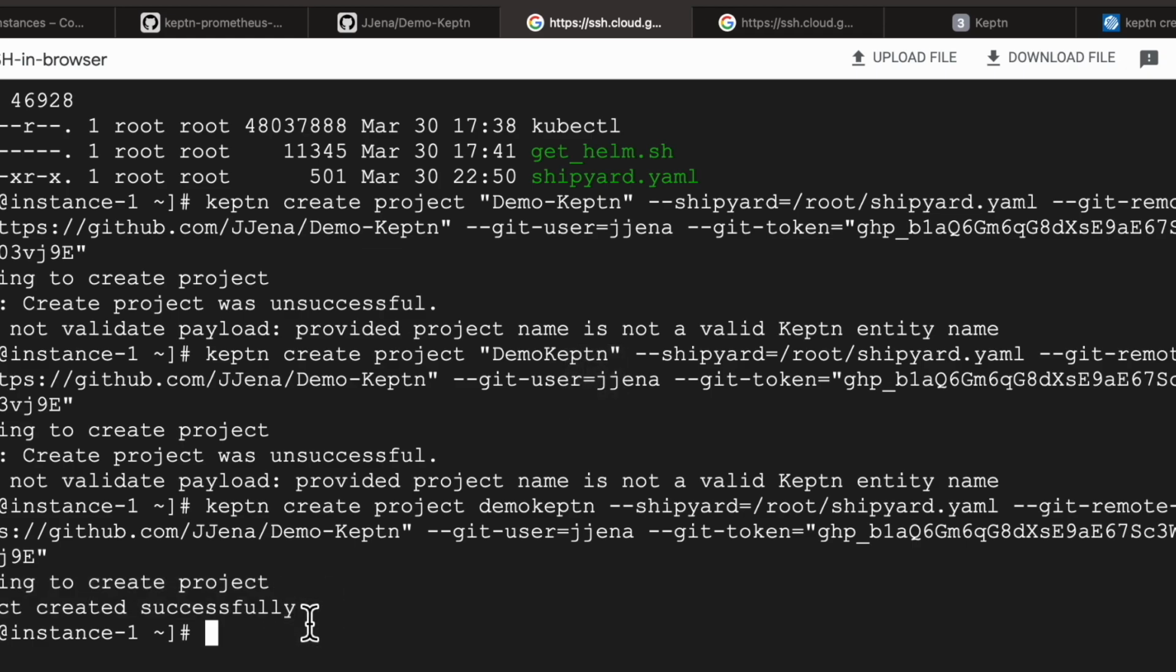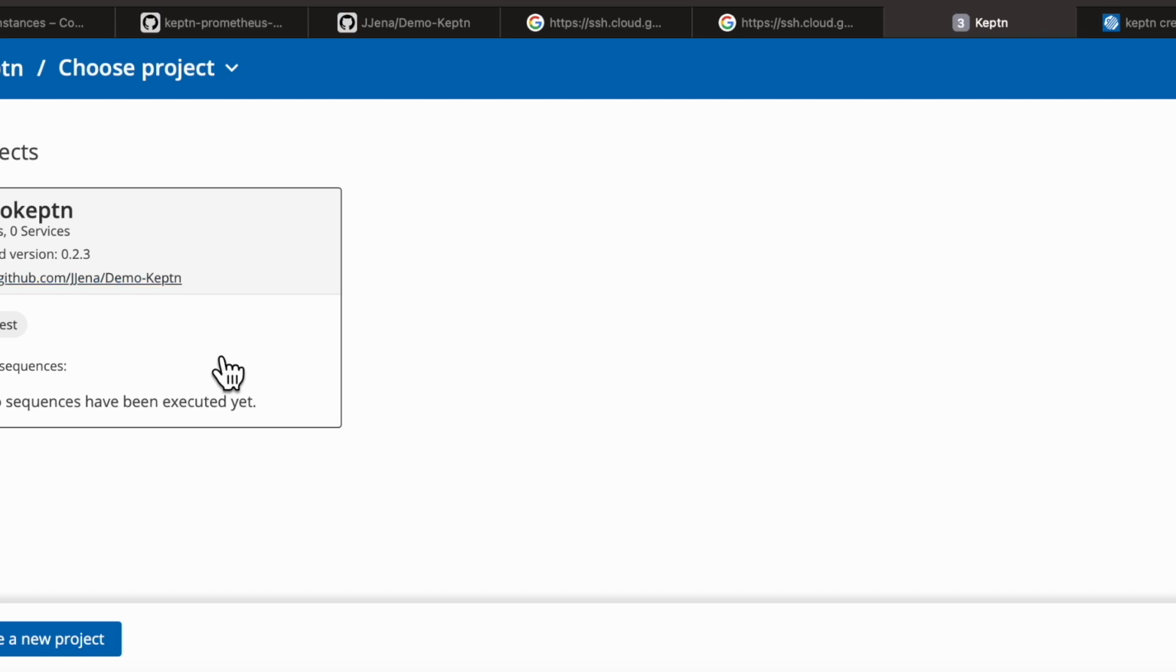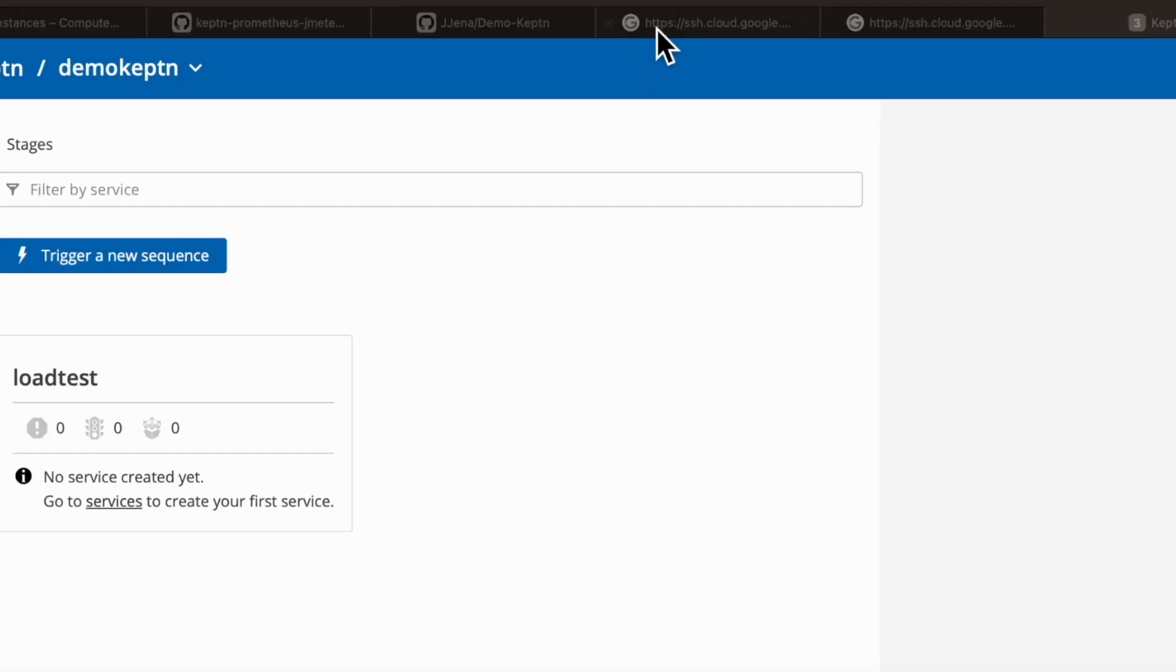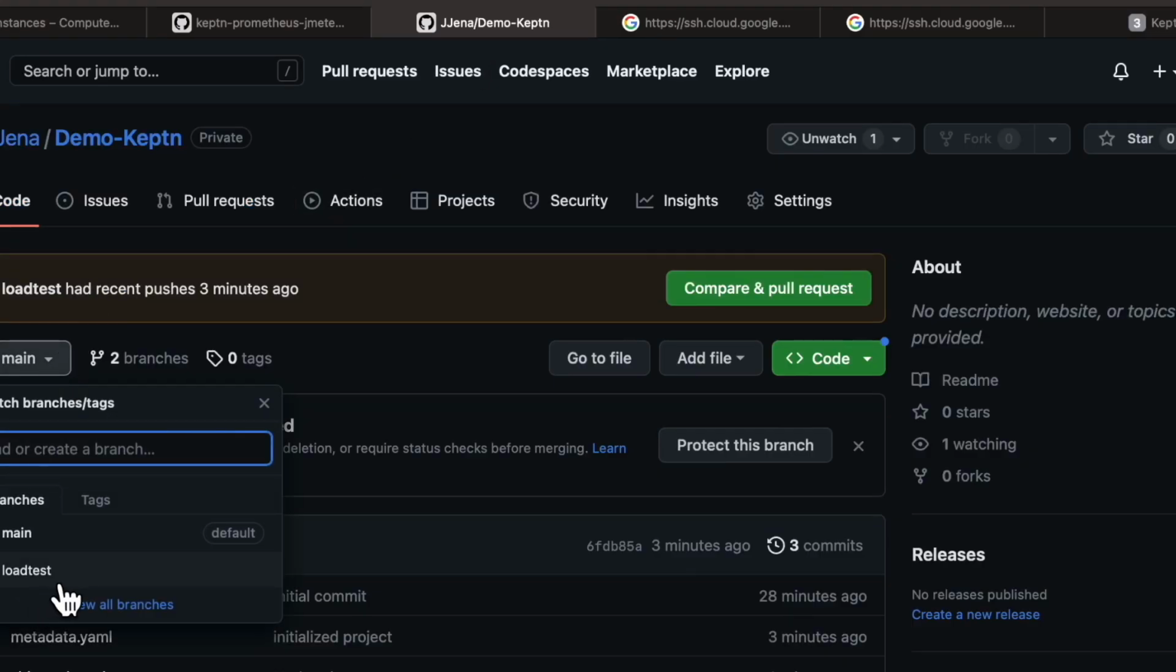Now let's go back to the Keptn front end and see whether the project really got created. We'll refresh the screen. Okay, now we see that our project demo Keptn has been created. Going back to our GitHub repo, we can see there is a new branch which has been created, and it has the same name as the stage name.